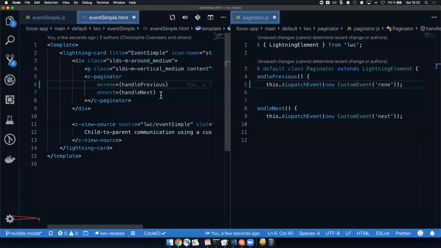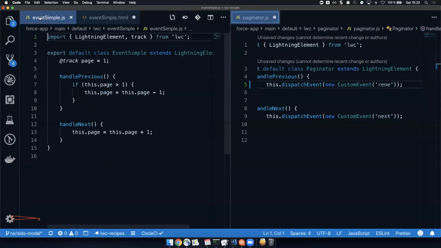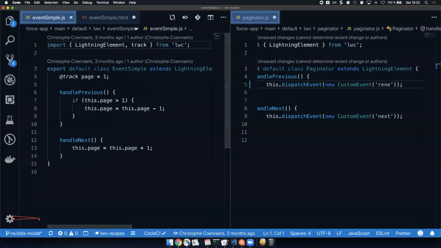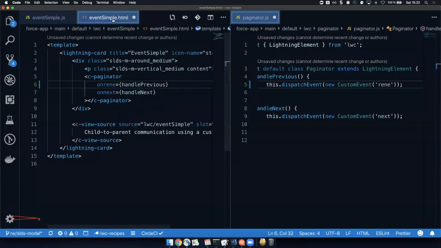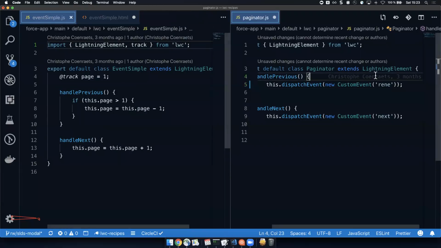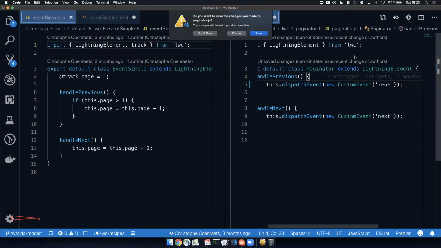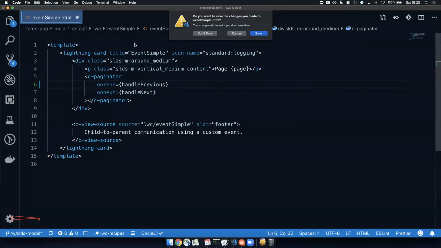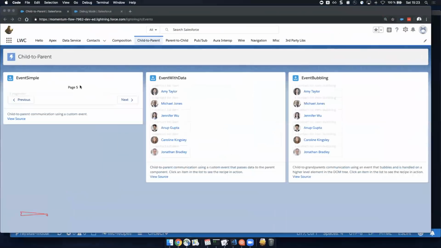And what's noteworthy is that handle previous, this function, is actually part of the event simple JavaScript, right? And that's really nice because your parent component says, okay, if the child sends an event with that name, I can have in my parent component the actual functionality to listen and to execute on that. Okay, so this is a really basic, simple example where the event does not leave the scope of the current component.